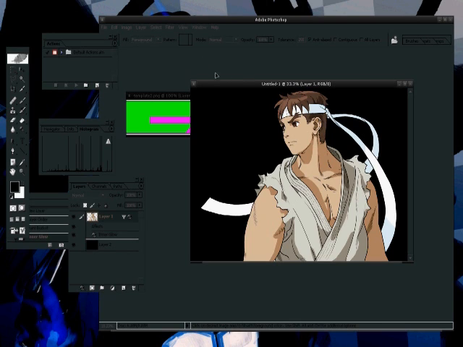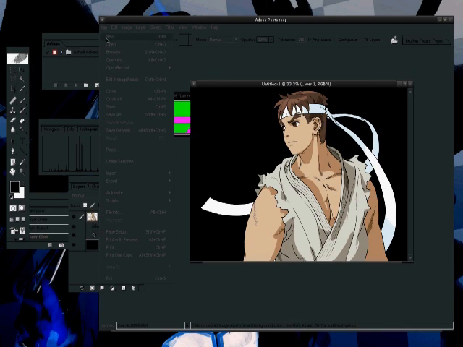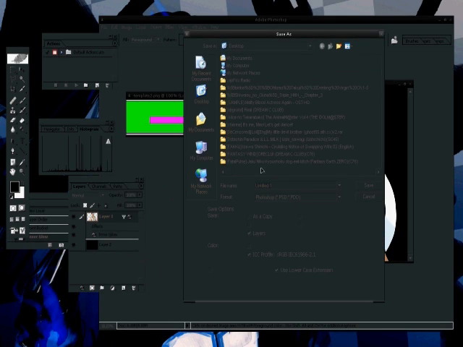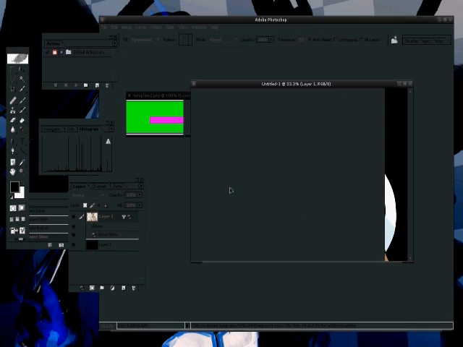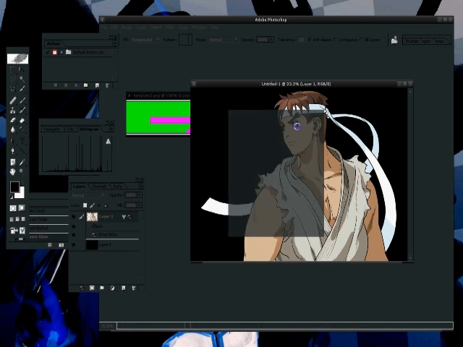Next, what we do is we take this image and we save it. And we save it as a BMP. What we're going to call this is the Ryu Bar. Okay, it's all saved, you hit OK.